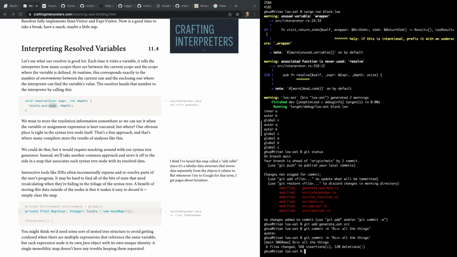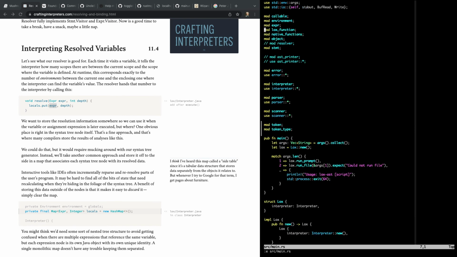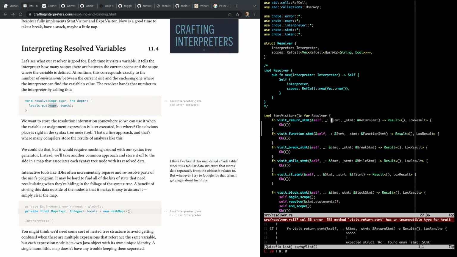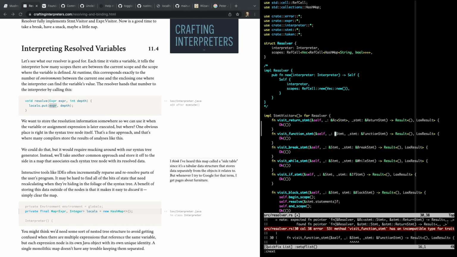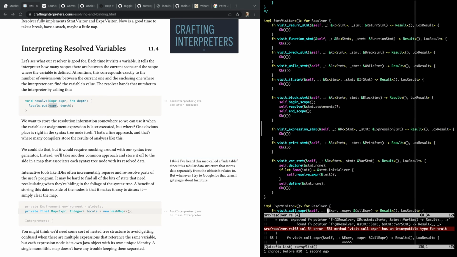Okay. All right, so now, does this give us enough to play with the resolver? Oh, we're going to have to comment this back in. Right, and now all of these need to change. RC statement. Oh, that has to be Expr.